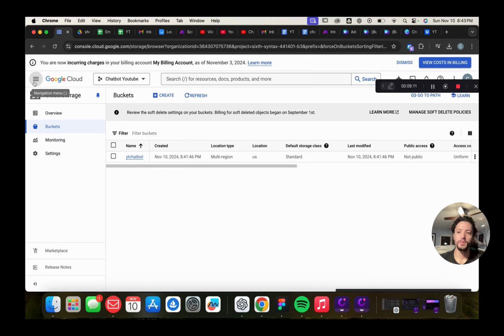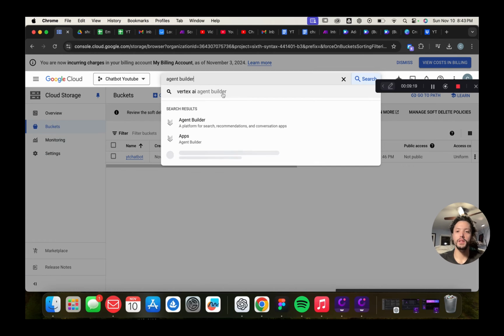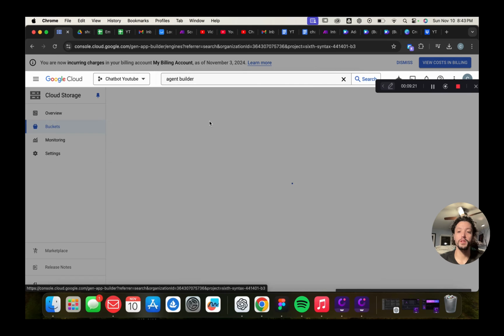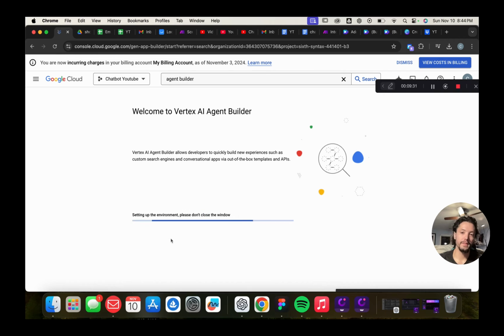We are going to navigate back to the search bar. We're going to type in agent builder. Agent builder. This is what you're going to want to click on. Now it's going to ask you for approval to activate the API. Click that. Continue to activate the API. It does take a second at times.